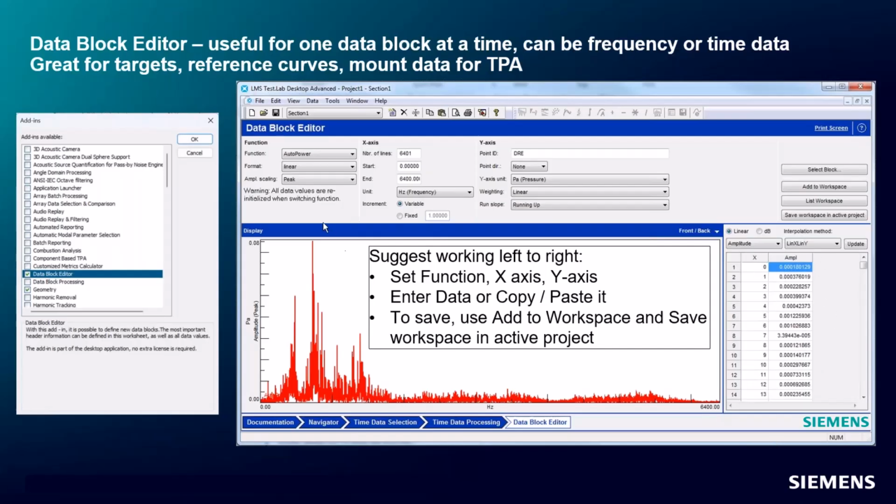Excel, for example. The reason I say work left to right is if I start changing the y-axis and the x-axis, and then if I go and change the function class later, it clears out the x and the y-axis. And that's a little frustrating. So work left to right, set your function class first, set your x-axis, the y-axis, and then you copy and paste or just type in the data values. And then to save it, we're going to use add to workspace and then save workspace in active project.